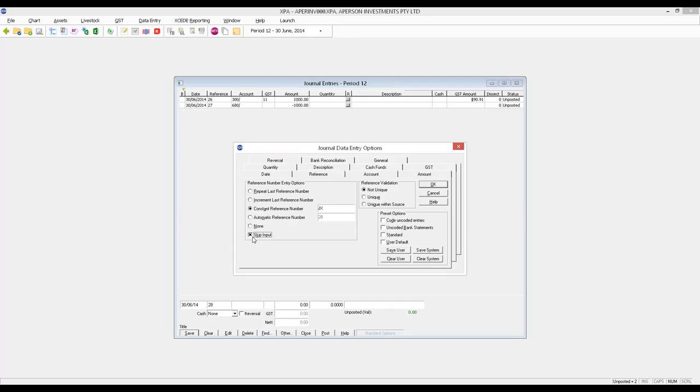The option on the right-hand side is reference validation. And what that does is it tells us, do we want to mandate that a reference should be unique or not unique when we save a journal entry. So if you're using automatic reference numbers or incremental reference numbers, you may seek to turn on unique validation to make sure that no two journals have the same reference. Obviously, we wouldn't choose this if we were going to use a constant reference number.